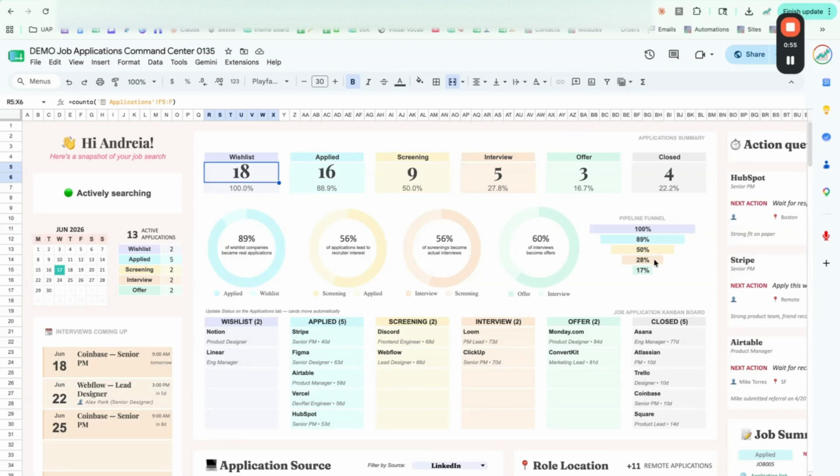And then here you have a pipeline funnel with the percentages that step down from 100% as the pipeline narrows towards an offer. There were 18 jobs that made it to the wish list, and then 16 applied, 9 screening, 5 interview, 3 offers, and 4 that have been closed. Here on this side, it will show you the active applications. You can see that the active ones, you have 2 on wish list, 5 on applied, 5 on screening, 2 on interview, and 2 offers.